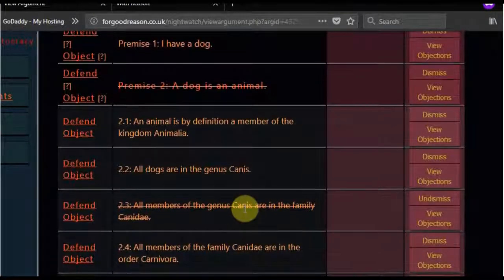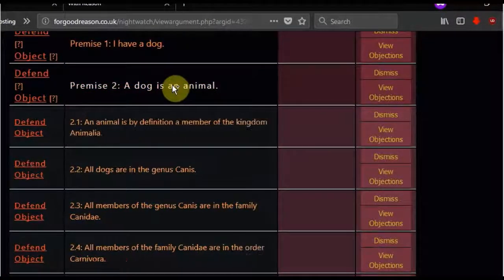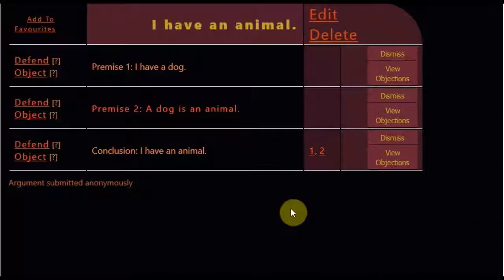But actually, I think that all members of the genus Canis are in the family Canidae. So I'm going to undismiss that. I'm going to minimize the argument. And there we have it.